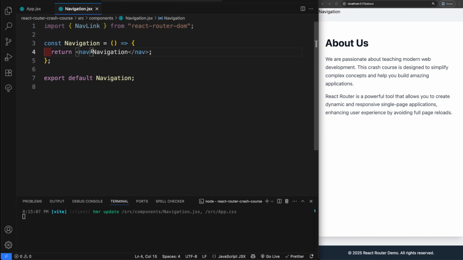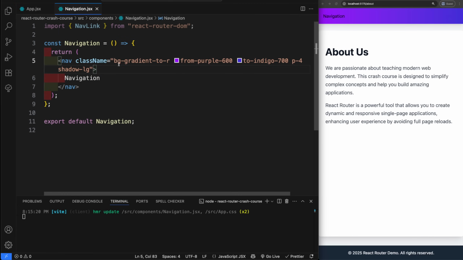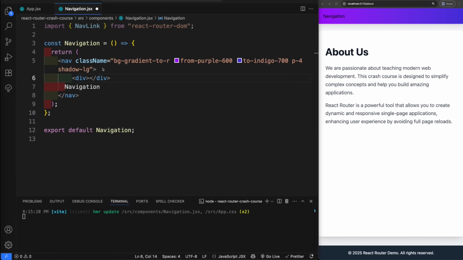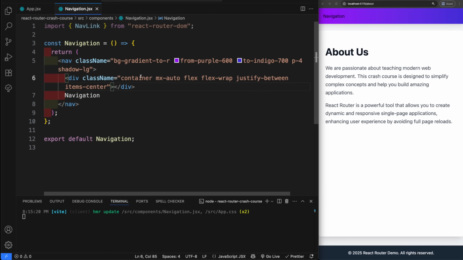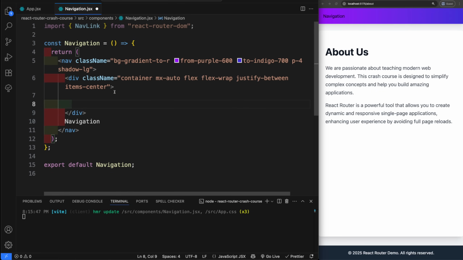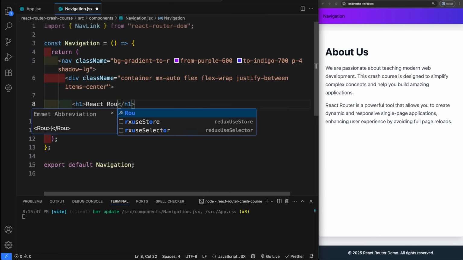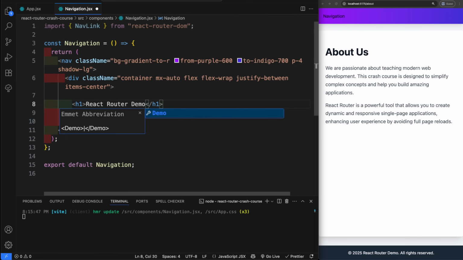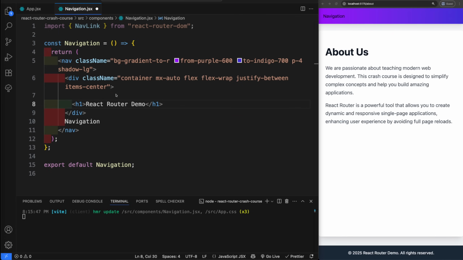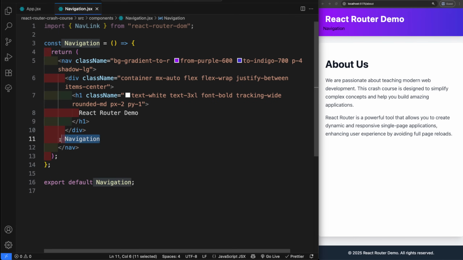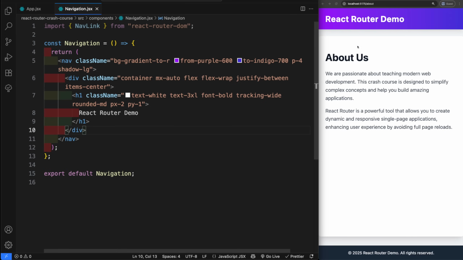First, I'm going to copy in a bit of style for the navigation bar, which is just going to form a gradient here from purple to blue. Then we're going to create here a div, and this is going to have a couple of classes like container, max, the margin on the x-axis auto, flex, flex-wrap, and justify-between, items-center. Then within the div, we're going to create an H1, React Router Demo, as a title. And we're going to add a couple of classes to that H1, just like that. So we can now delete this navigation text down here, just getting in the way.